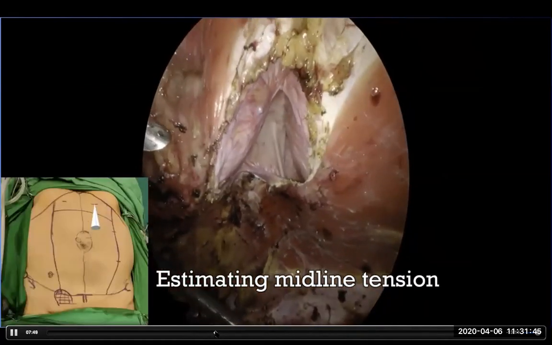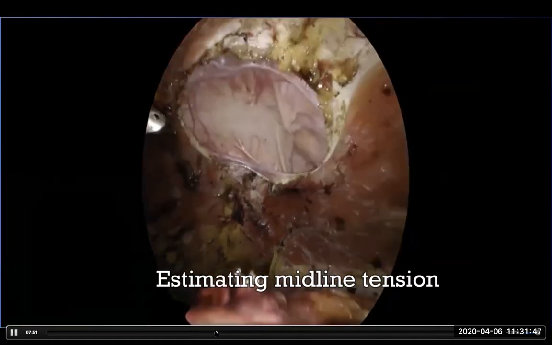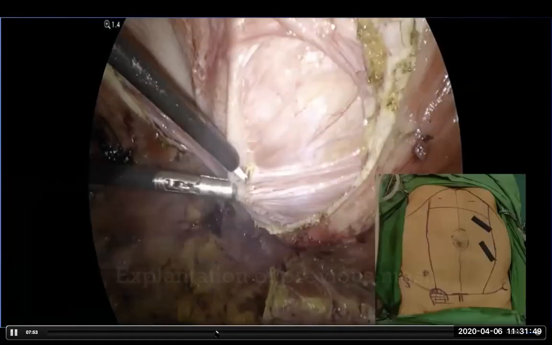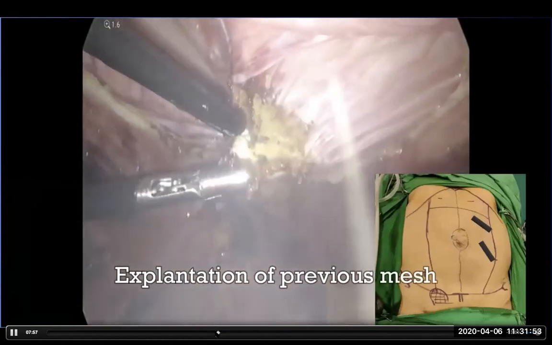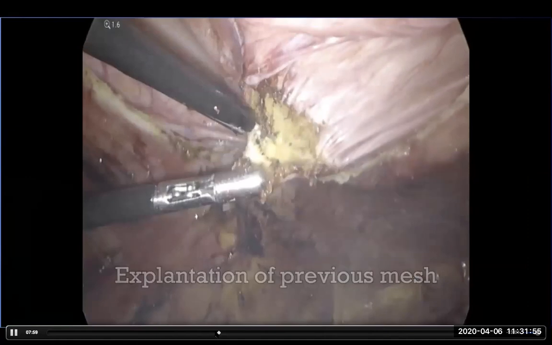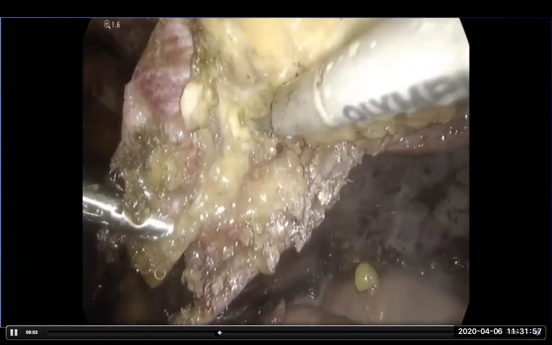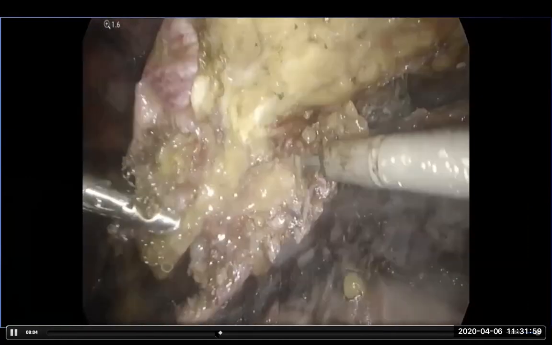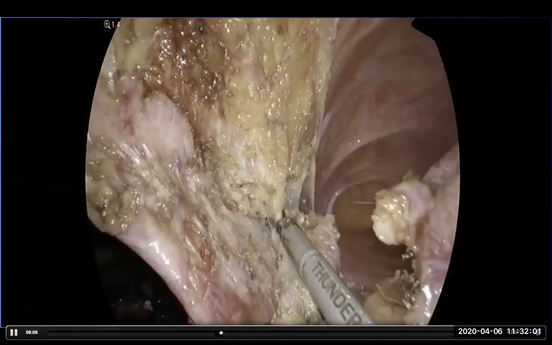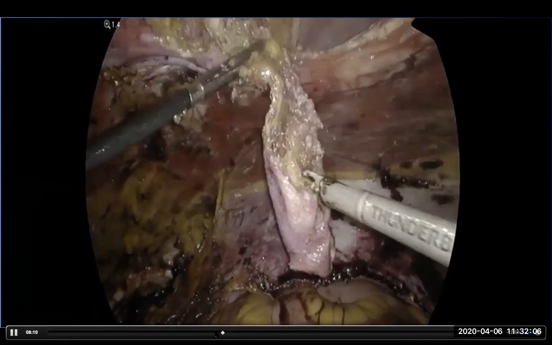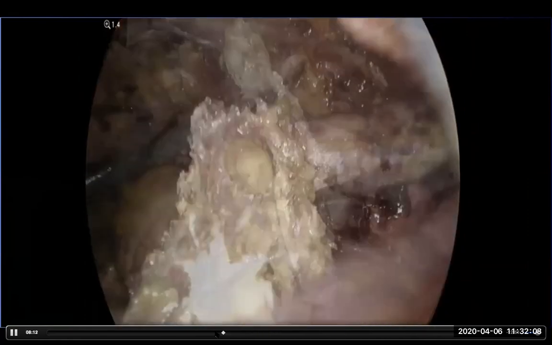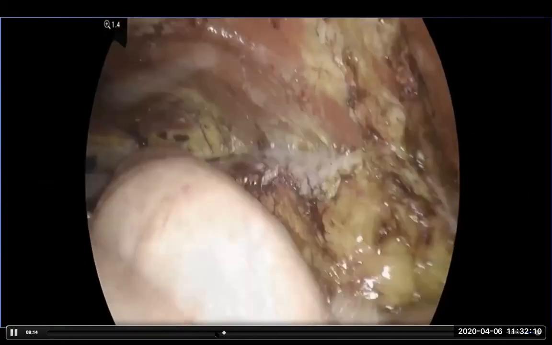Before you do the TAR, just check whether your midline is going to close, because if you don't need to do a TAR, don't do it. Now, this is a mesh which we chose to explant. I don't recall the exact reason why we needed to explant the mesh, but if you think that the mesh needs to be taken out, please don't hesitate, take it out. But if you think it is well integrated and does not need to be taken out, you can keep it there, okay?